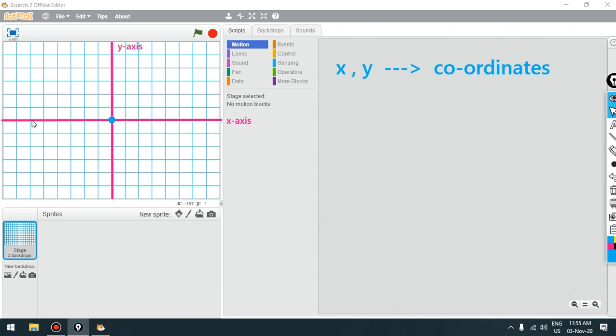X means the x-axis. Whenever I move the mouse pointer, you can see the values of x and y are changing. We can say the coordinates of x and y are changing as we move the mouse pointer on the stage. You can observe this area when I move the mouse pointer around the stage. Why are they changing? We will be able to understand with the help of the graph.